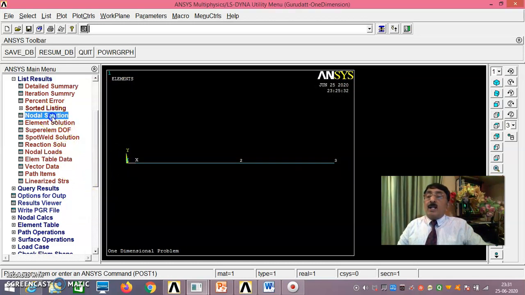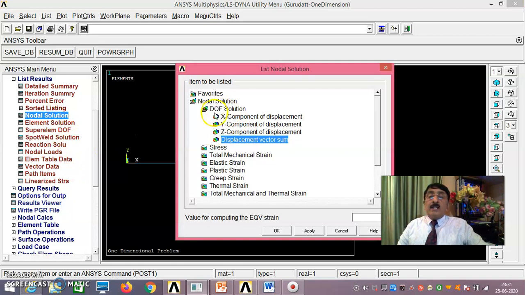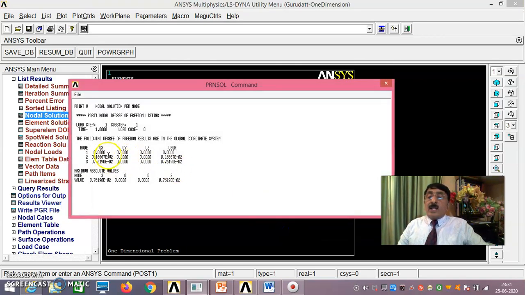here is, under nodal solution and DOF solution, displacement vector sum, this also is very, very important. Whatever we have done, at node 1, 0, 0. Okay, at node 2, this is the answer, 0.1667 into 10 to the power of minus 2, what we have got theoretically. At node 3, 0.76190 into 10 to the power of minus 2, what you have got theoretically.